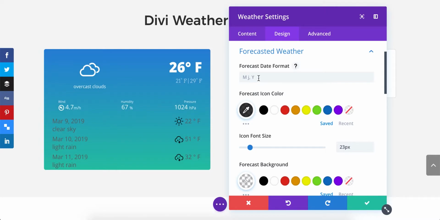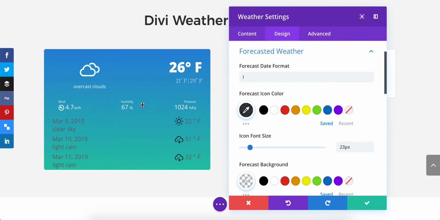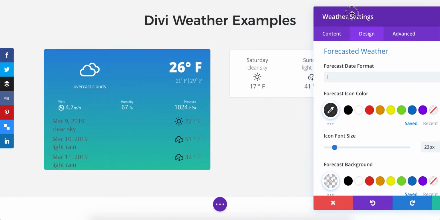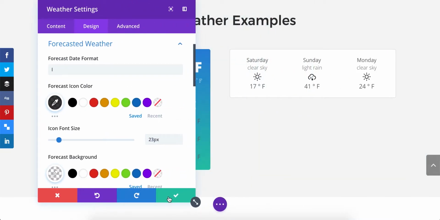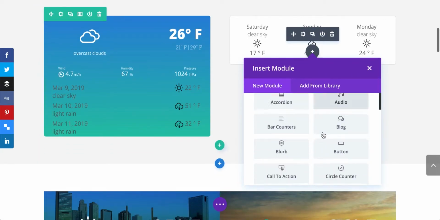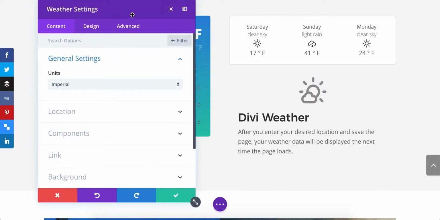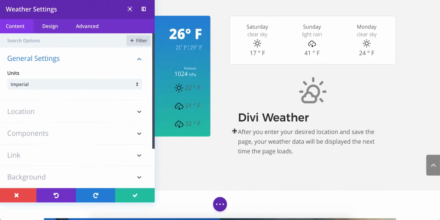By default, it uses whatever you enter on your main Divi settings page, but you can change this. But you'll notice if I change it, nothing has changed here yet. And the same goes when you first add a weather module. So let me go ahead and click the check mark on that, and then let's go down here and add a new weather module. When you first add a weather module, and also when you start making changes like that, it's not going to change right away, and you'll get this little placeholder the first time you add one.